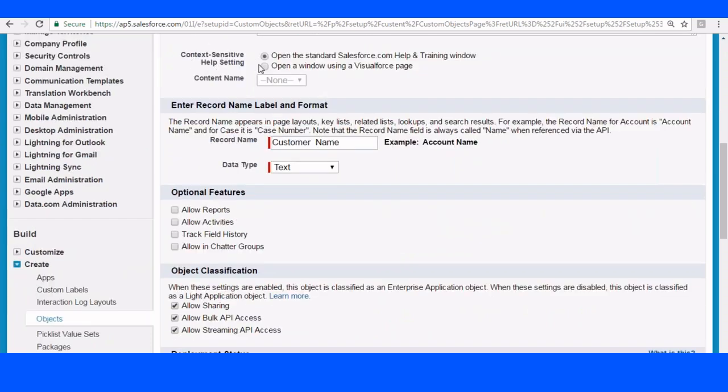Then context sensitive. What is the meaning of this context sensitive? On every object, Salesforce is providing you an option called help for this page. When you click on the page, Salesforce standard documents will be opened. Do you want me to open the same standard help document, or are you going to create your own pages? If you want to create your own pages, go to this. We have to first go to Visualforce, create a page, then select the page.